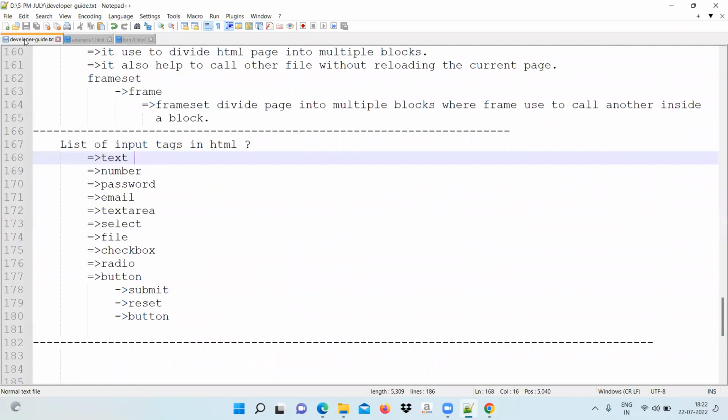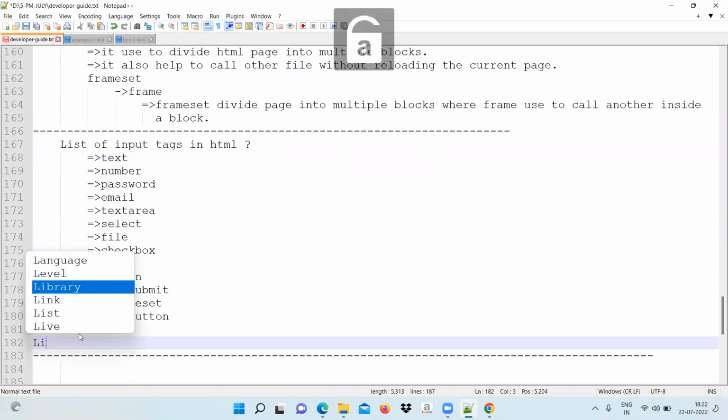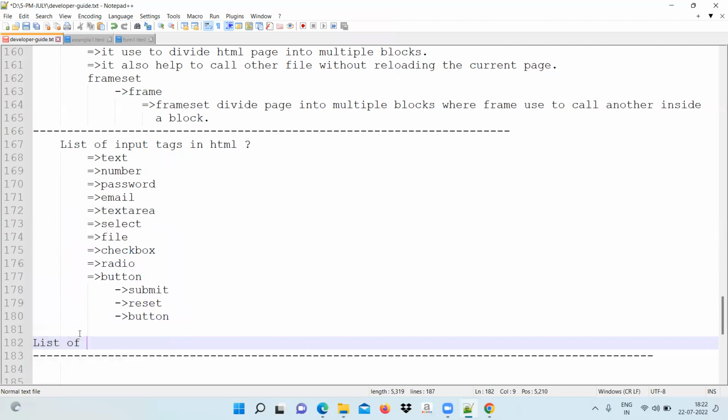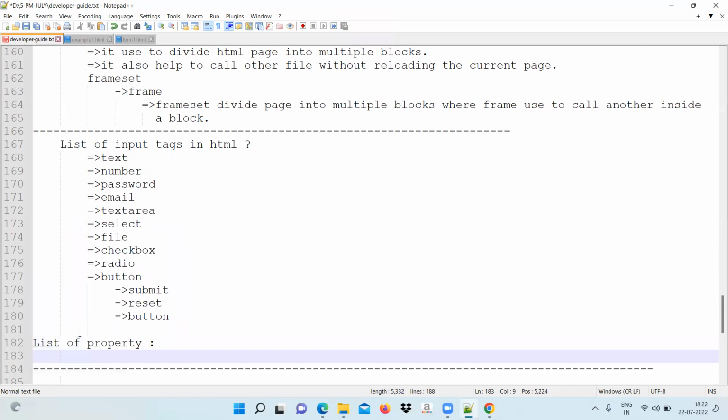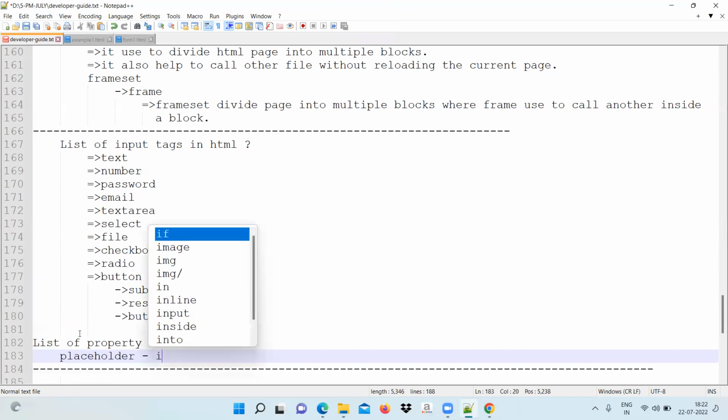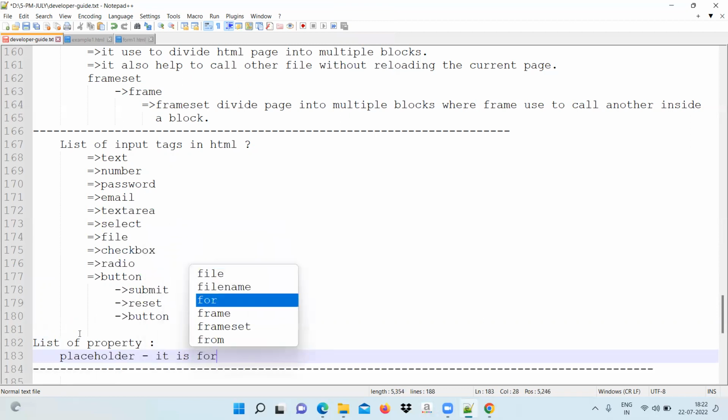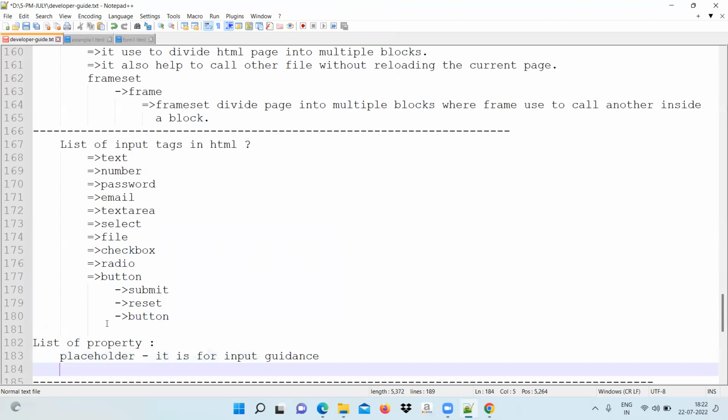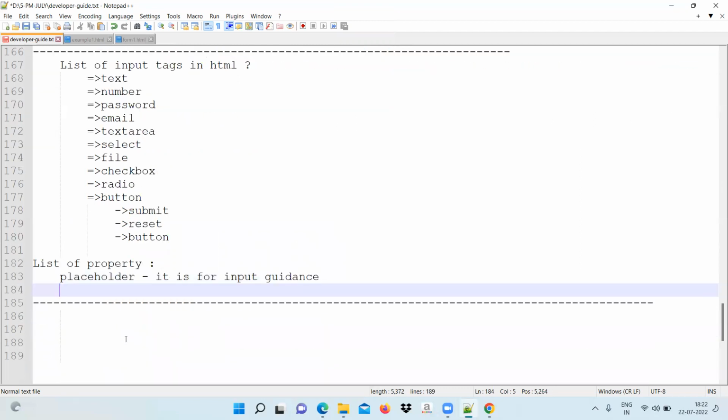Now come to the developer guide. Right here, list of properties. First is called placeholder. This is for what purpose? It is for input guidance. Placeholder, it is for input guidance.